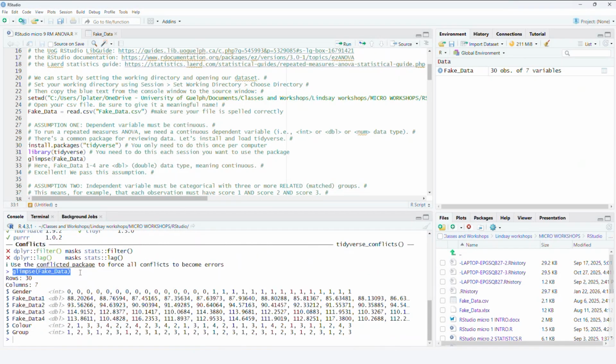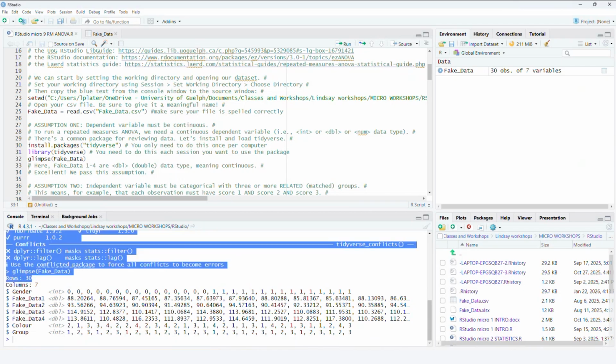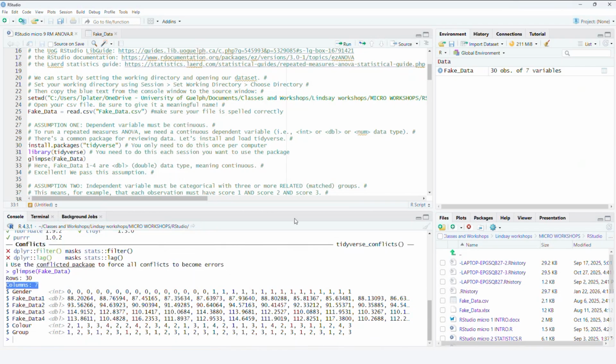So it says, you took a glimpse of fake data. It has 30 rows and 7 columns, which is good because that matches what's in our global environment. And it gives the $ indicator to say which column I am looking at right now. We've got a gender column, which is labeled as INT. We've got $ fake data 1 for DBL, and this is actually one of the things we're going to be looking at today. This is the correct data type because it's listed as double, which is RStudio's way of saying continuous.